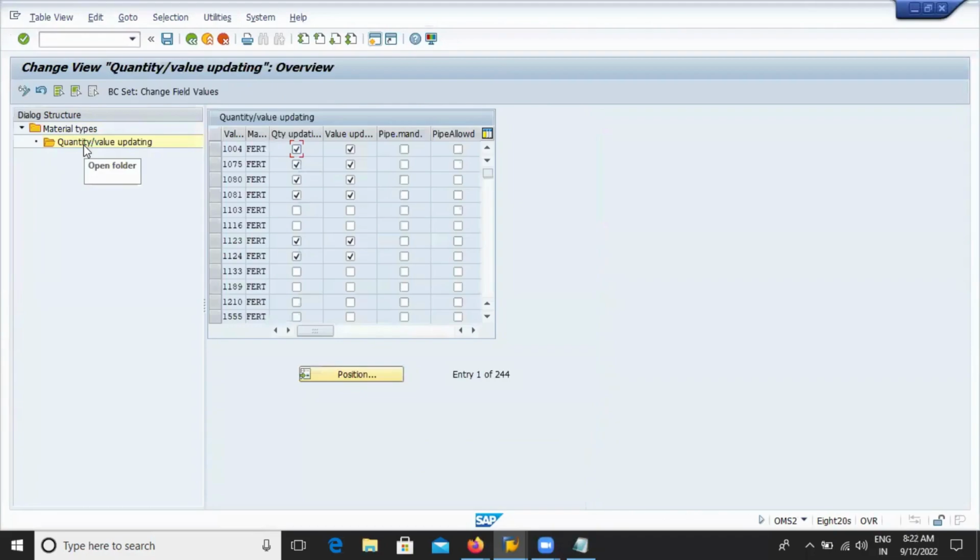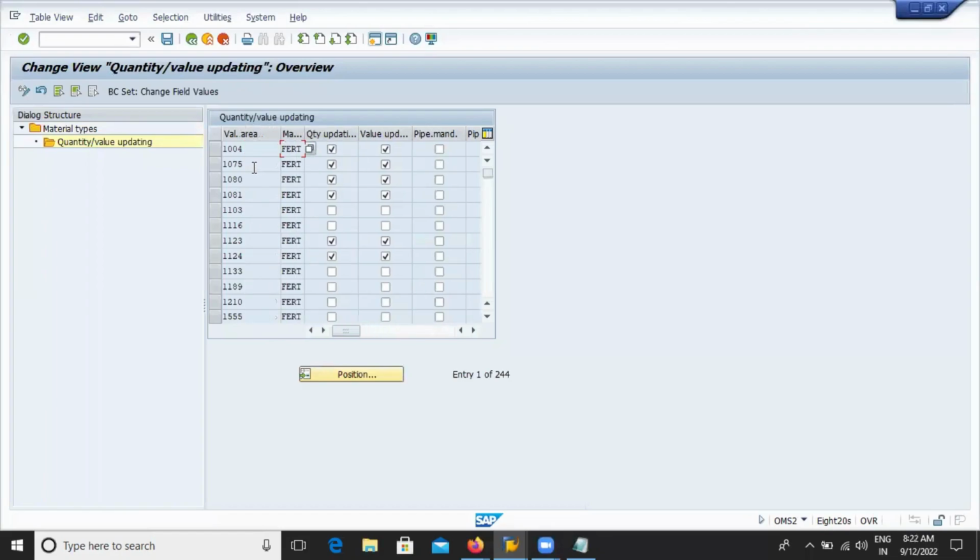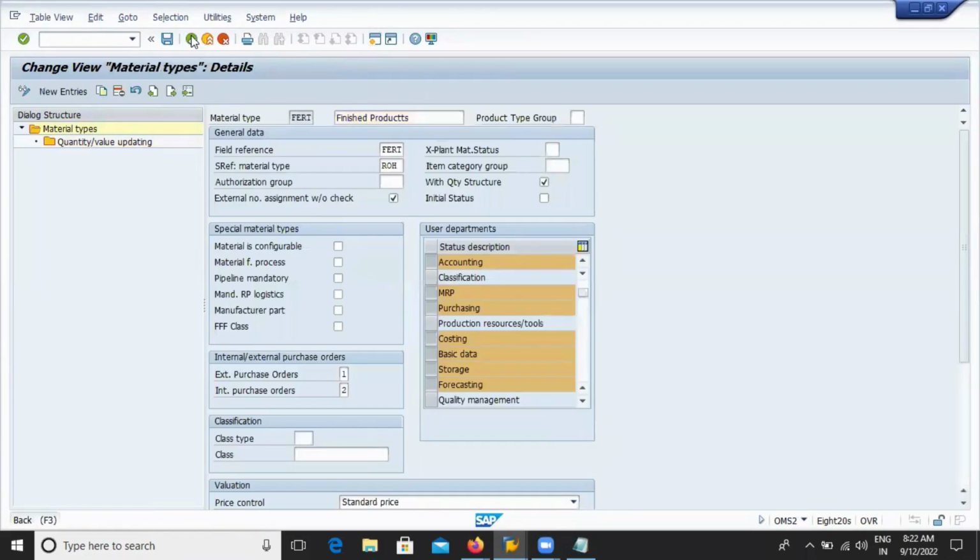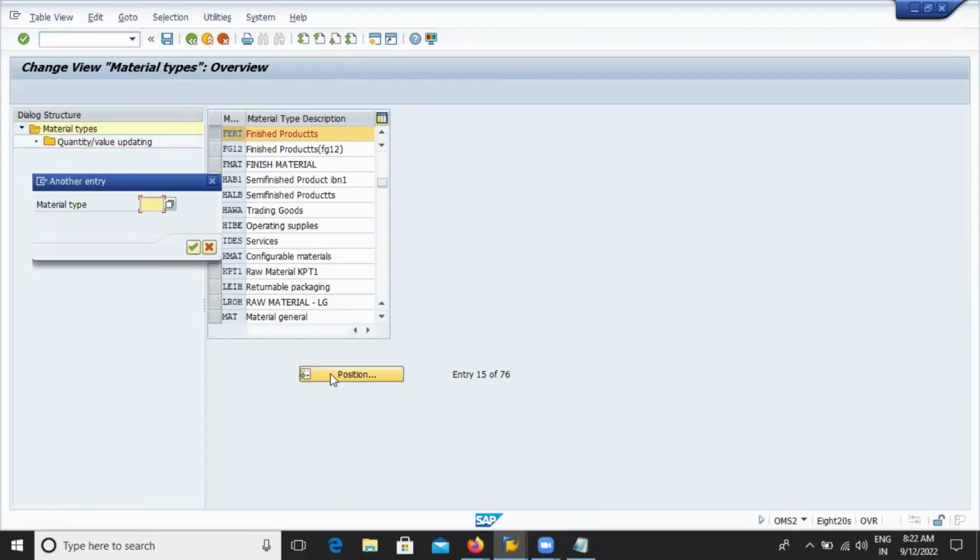Now double click. Whenever you do the confirmation for FERD material, you have to check mark quantity update and value update. These two are very important. Normally the valuation area and plant code are the same; we are taking the same code for plant as well as the valuation area. After that, if you create any new material types, you have to select here quantity update as well as value update, for any material type. OMS2 is the transaction code. Like semi-finished, if you go back, I am selecting the raw material ROH.